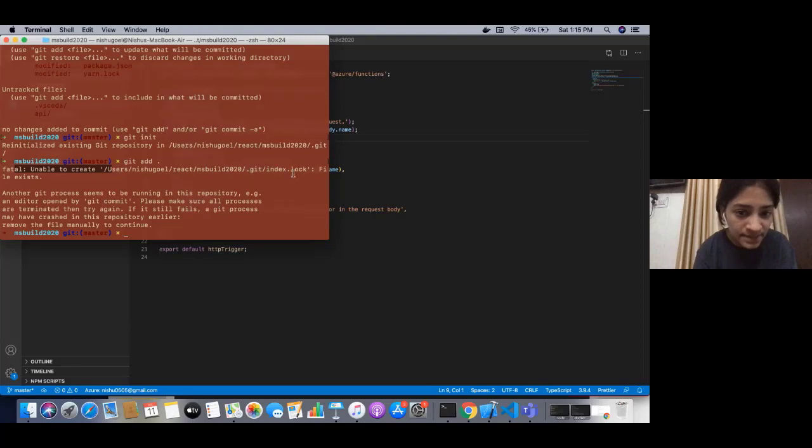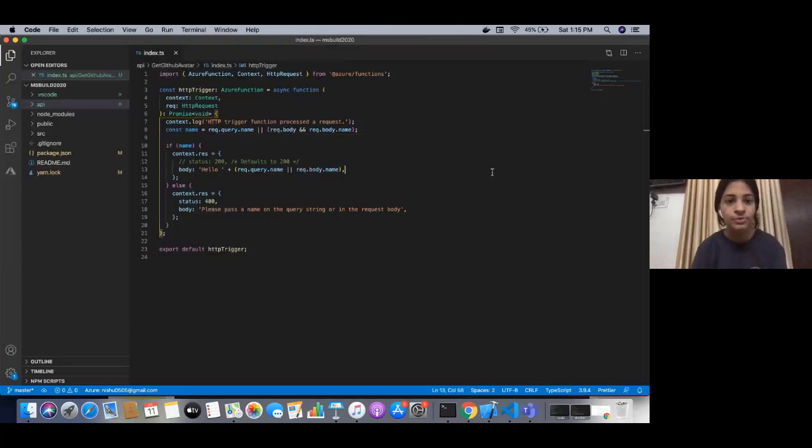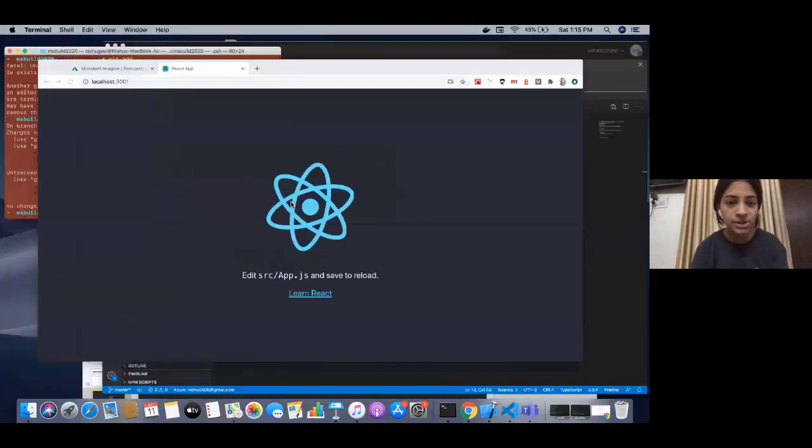File name exists. Okay. Git status. So before that, let's quickly add a remote origin.